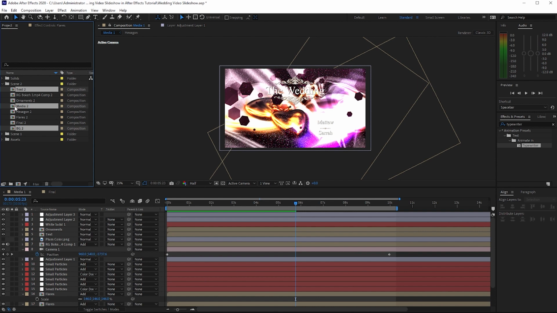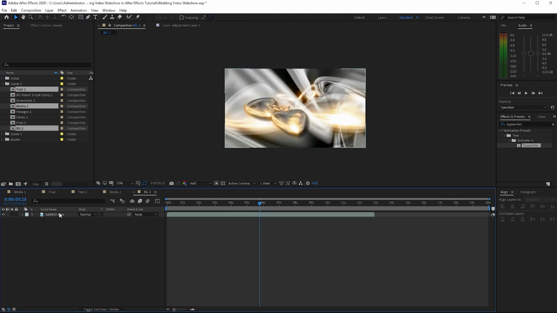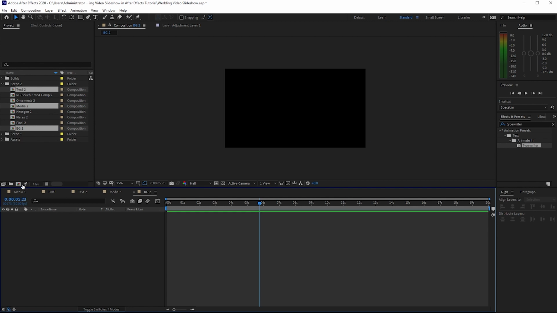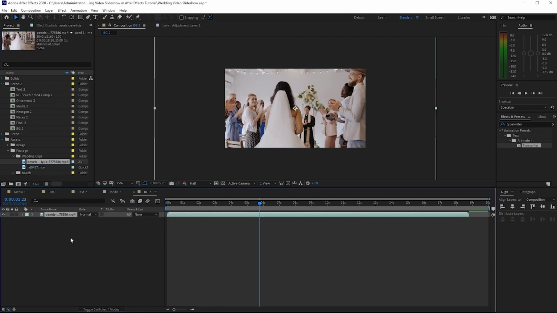Double click your mouse to open it up. Highlight this image and delete it because you don't want to use it anymore. And open your folder assets. Go to footage, wedding clips. Replace this with this footage. Click S on your keyboard for the scale and scale it down.